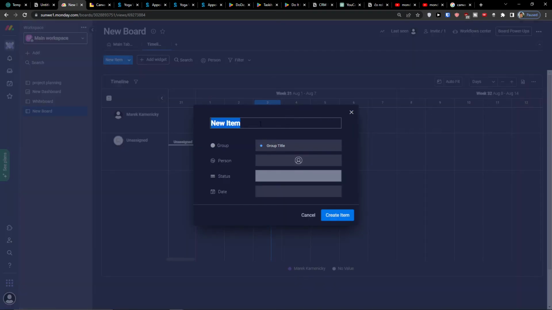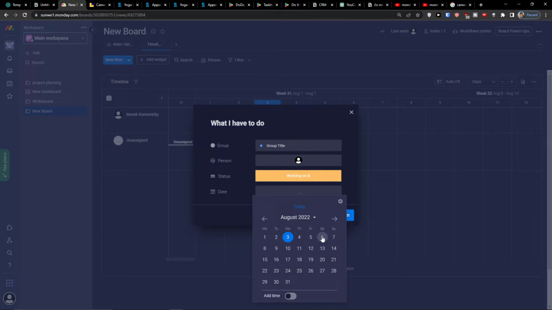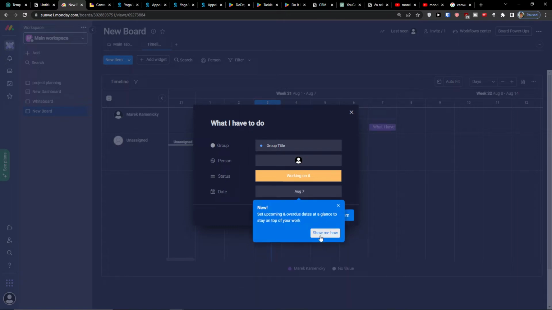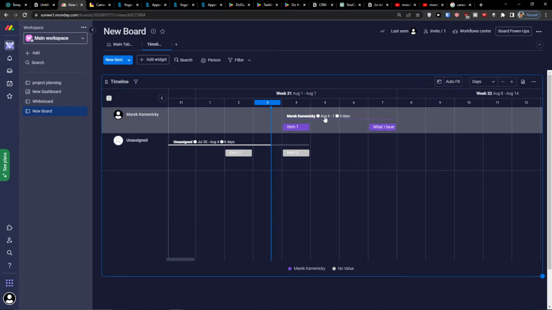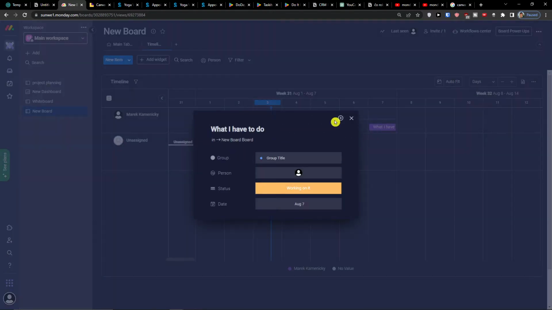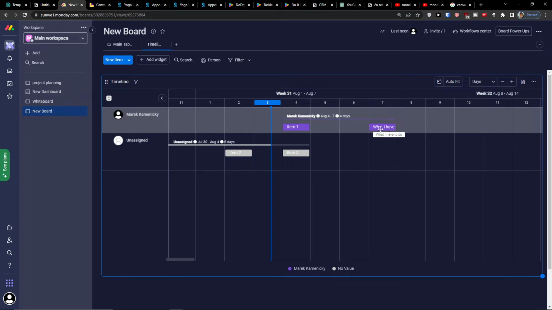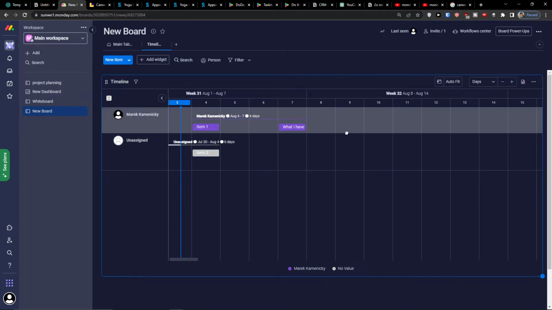I can add a new item. So let's say this is going to be what I have to do. Person is me, status is going to be working on it, and date, let's say this is going to be the 7th. Then create item. And voila, look at this. Right now, I can see that this is my name and what I have to do. I created the item. Really easy, really simple.